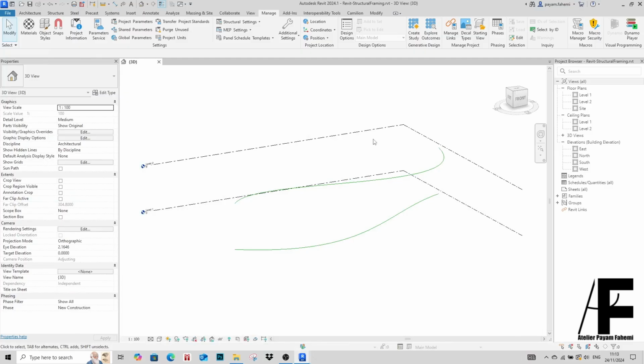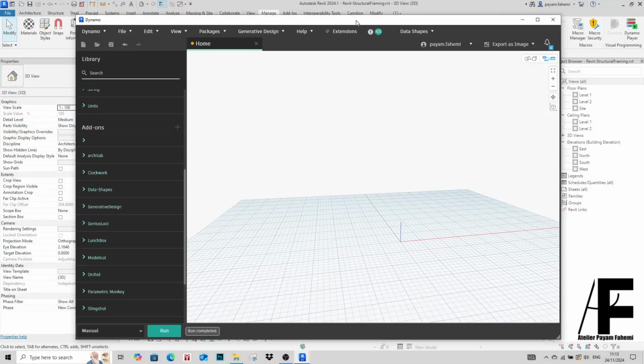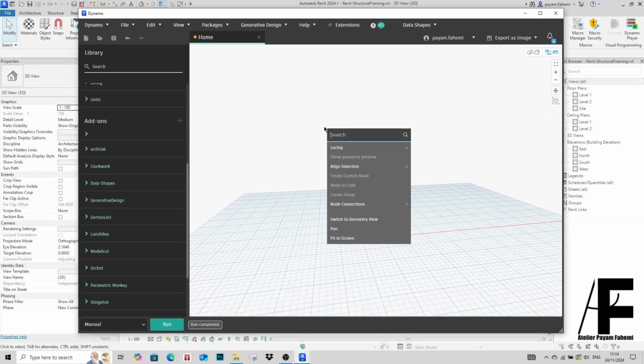Alright, I have just already modeled my curves at level 01 and level 02. You can manage it whatever you want, and these curves can be actually the edge of the slabs or floors. So let's go to the Dynamo. First of all, I'm gonna bring out my Python script.